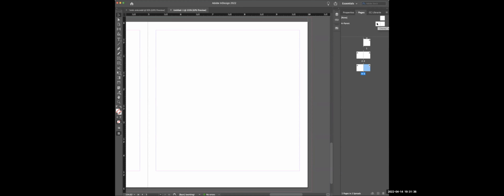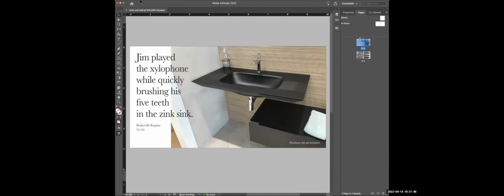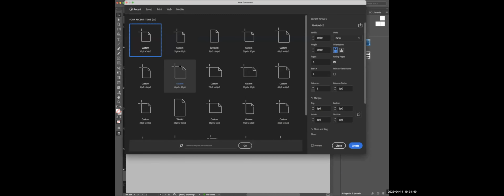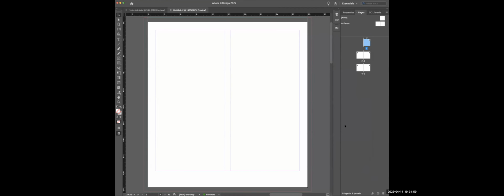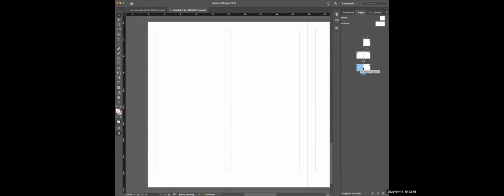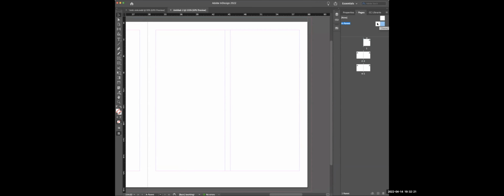There's a couple of things about this A-Parent. I'm going to create a new one, file new document. And I actually want 2 columns, create. Okay, so there's my document. And I've created a 2 column document and every single page has a two column grid on it. That grid actually is created on this A-Parent document.